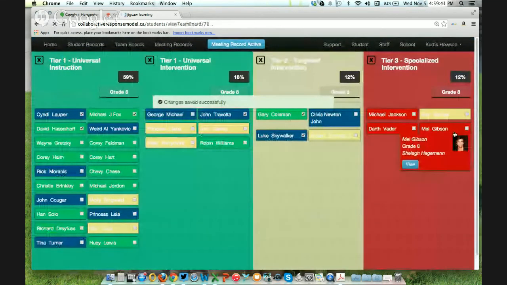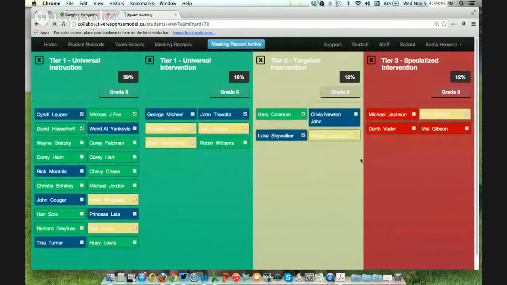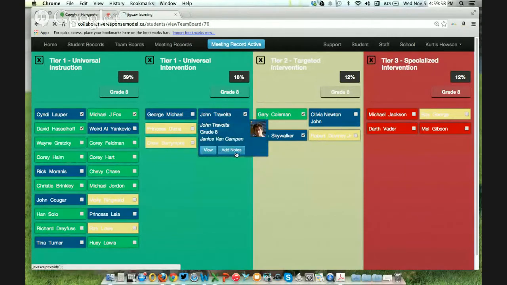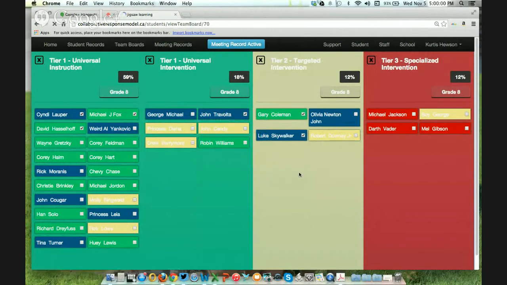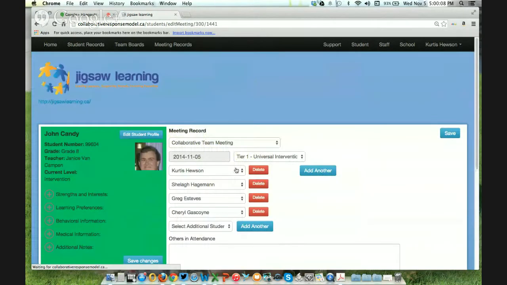It's going to return us back to our board. And now you'll note that not only was Luke checked off, but it just checked off Gary as part of this conversation. And John Travolta, that was the other one. Now, if I wanted, I could go add further notes on those students. But I'm also going to talk for a second about, let's go to, how about John Candy? We're going to talk about John. We're going to add some notes here.